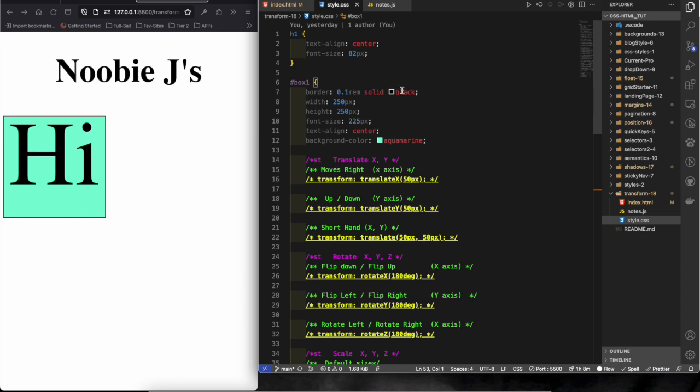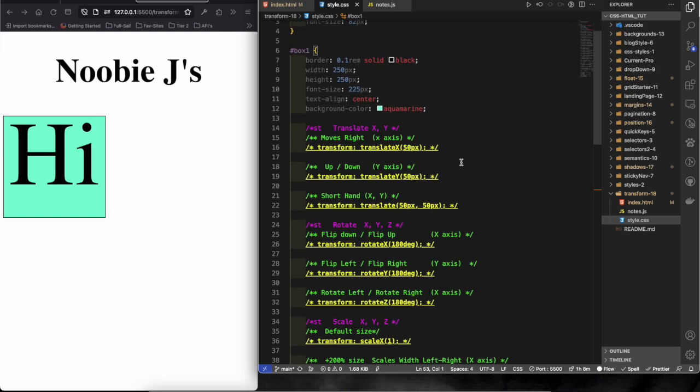Okay, we have a border, 1rem solid black, width and height of 250 pixels, font size of 225 pixels so we can see the "hi" word, and text-align, which puts it in the middle of the box. Background color, so we can see it a lot easier, is aquamarine. And now we're going to go over translateX and translateY.